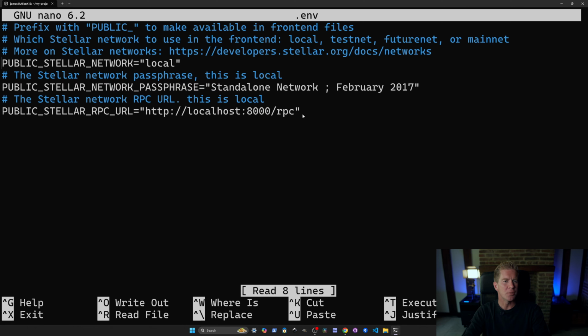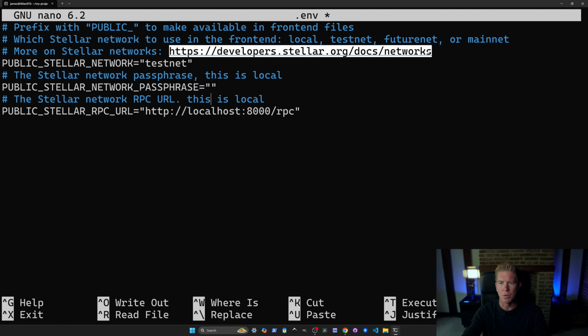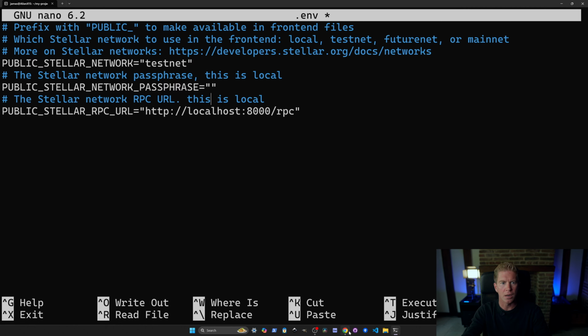So currently this is set up to use a local network. I don't want to use that. I want to use testnet. So I'm going to change this to testnet. I need to change the network passphrase, which I remember is 2015, but I can never remember what it exactly is. So I'm going to copy this URL.